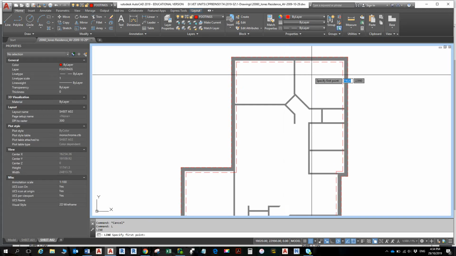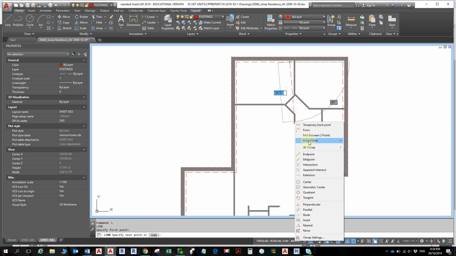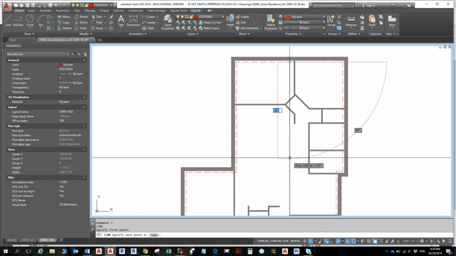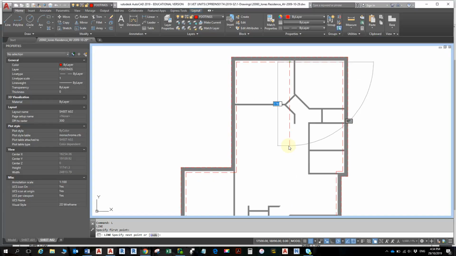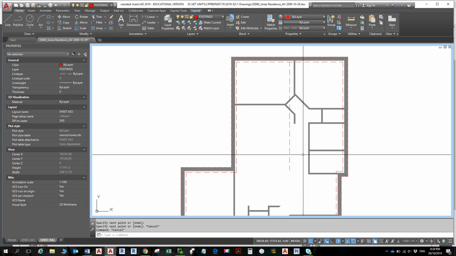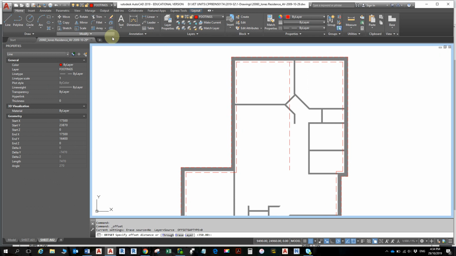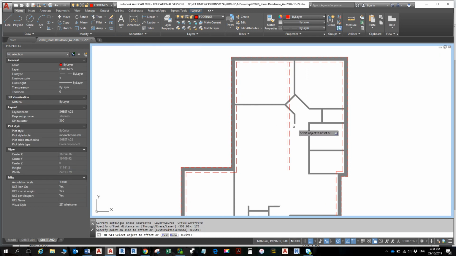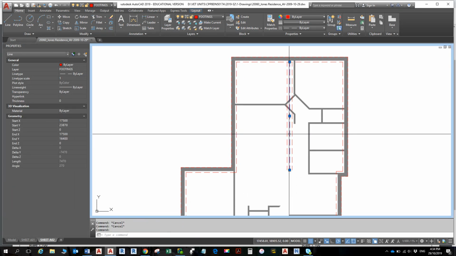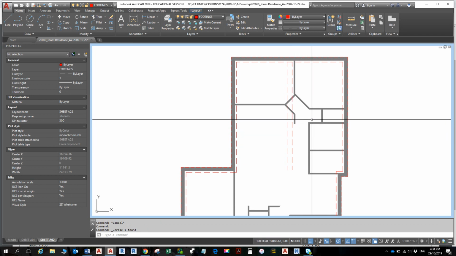So let's just draw a line that goes from the midpoint there. Hopefully you got your midpoint on. If you haven't, shift right click, get midpoint. All right. And it goes to around about there. Okay, so we'll now offset that. Offset 175. Enter to the left and click it again and to the right. Okay, and that middle one can go. All right.